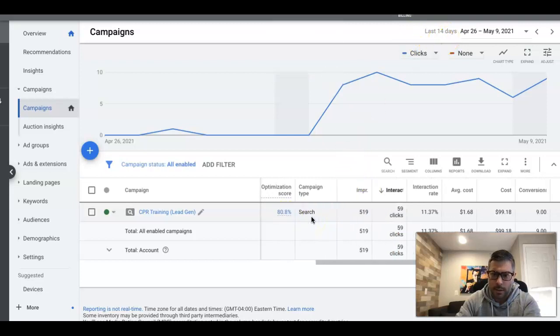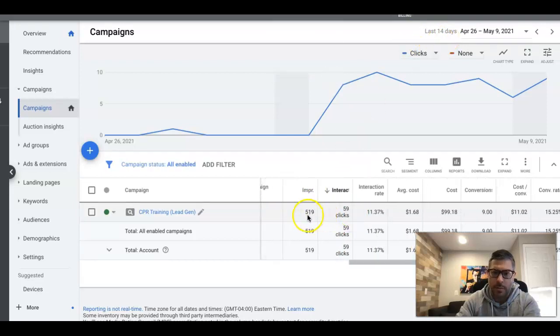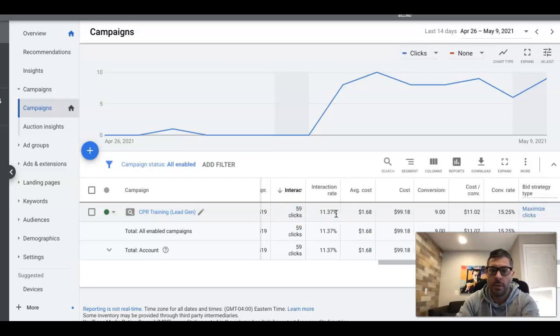Now, Mike's got 59 clicks, 519 impressions, and keep in mind, this is a really small local campaign. This is one or two counties, I believe, in Pennsylvania. 11% click-through rate, average cost per click is $1.68. Total cost since the campaign started was $99, and he's gotten 9 leads at a cost per lead of $11. Conversion rate of 15%, which I'm okay with, but ideally I'd like that to be above 20 or 25, as you guys know. But to start, that's not bad.